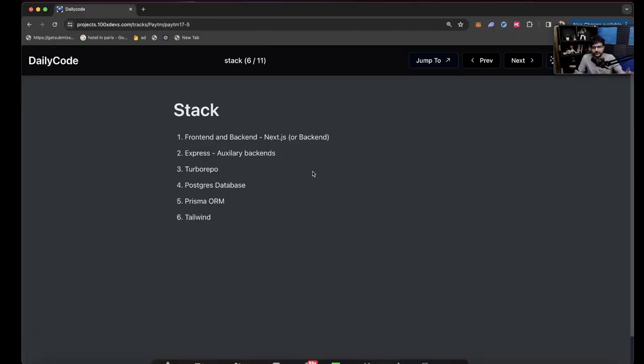So yeah, the next few steps are project independent. Doesn't matter if you're building Paytm or something else. If you're building a stack like this, which is Next.js for frontend or backend, Express for auxiliary backends, or even your primary backends, doesn't matter. Turborepo for build management, Postgres database, Prisma ORM, and Tailwind.